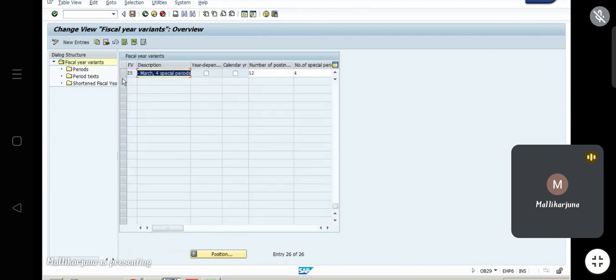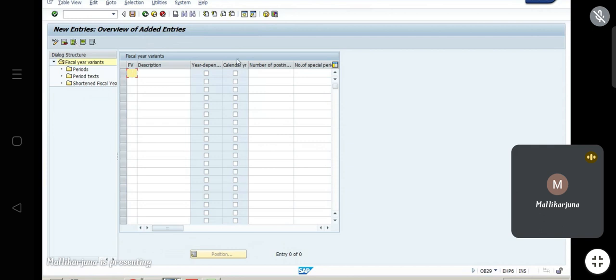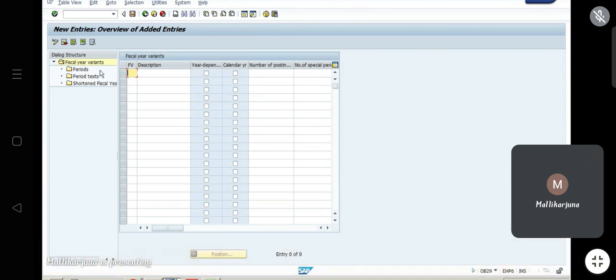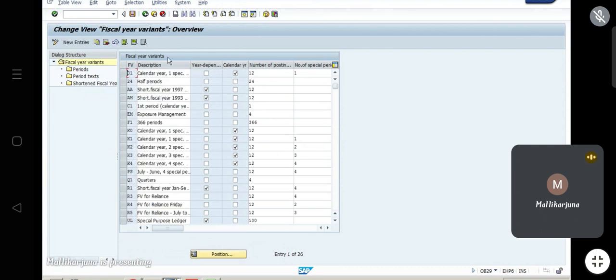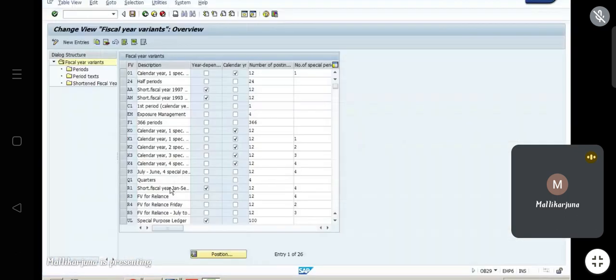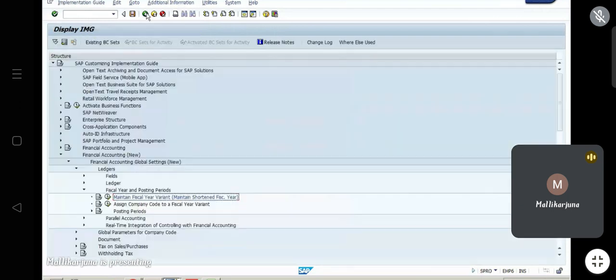This is just how we create our variant. You can also create it in the new entries, and you can specify the number of posting periods and the number of special periods. Later on you need to define periods and period text. Okay, so it is not required to create one. Just follow the SAP predefined variant. So we are going to assign V3 to all our company codes. Already we have seen this part.